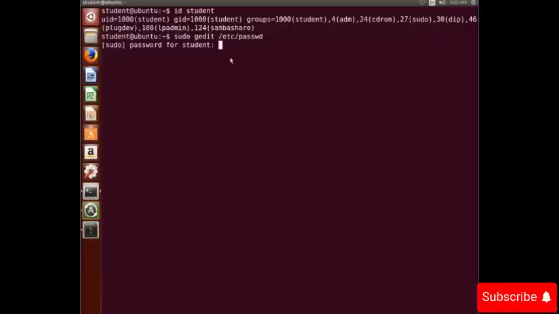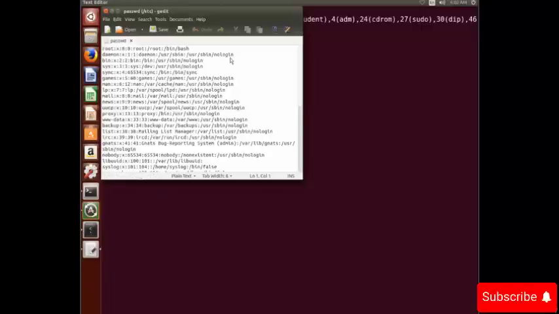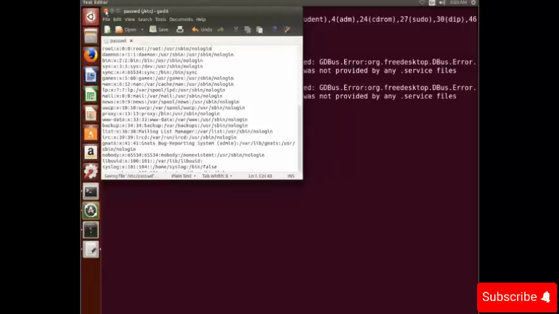Now we must provide the password. So PASSWORD. Okay, so here you can see the daemon. So let's just copy this path /usr/sbin/nologin. So we are actually providing a nologin shell to the root user. By default root has /bin/bash. So we will remove it and we will set the nologin shell. Okay, now click on save and close it.